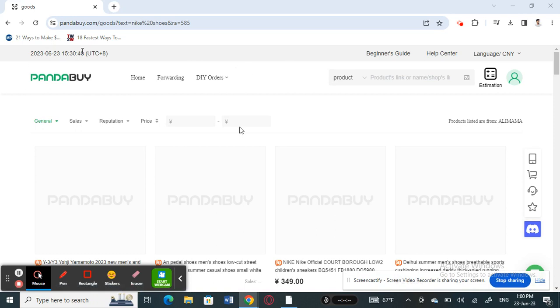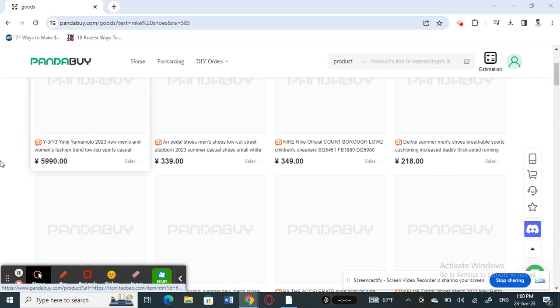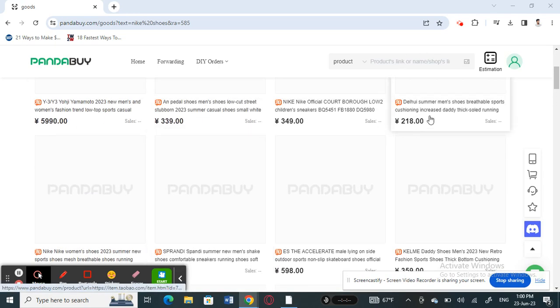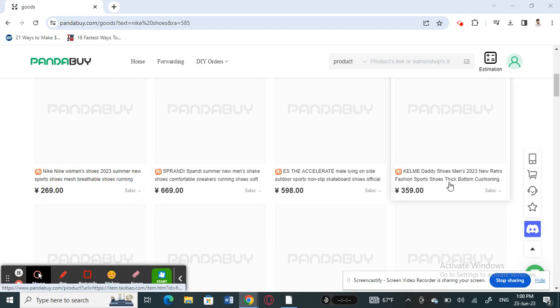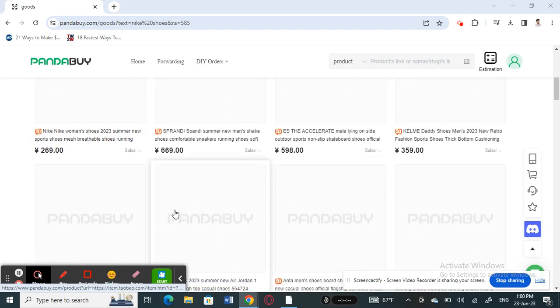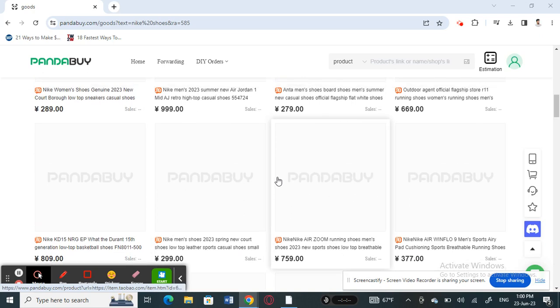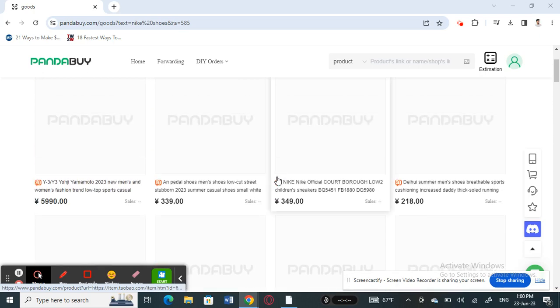Once you are on your Pandabuy page here, if you scroll down and search for any product, you'll see the currency is by default in yuan. So that's the Chinese currency, Chinese yuan. Here, what you can do is actually convert these to US dollars, so change the currency.